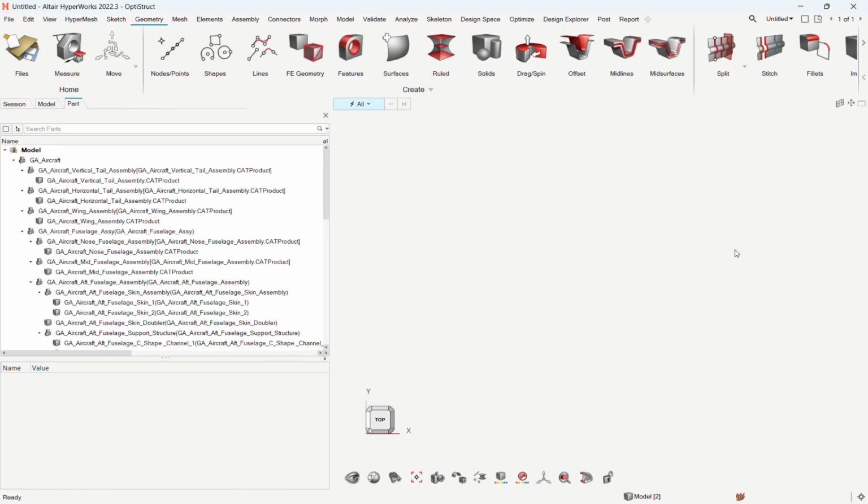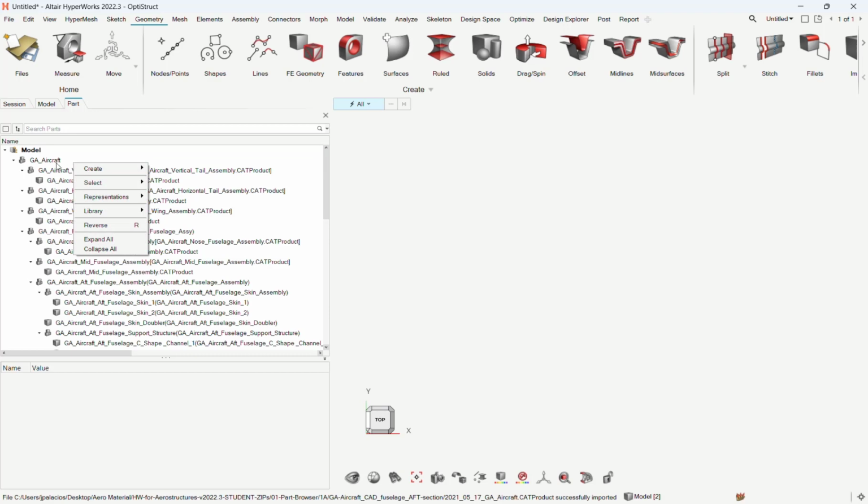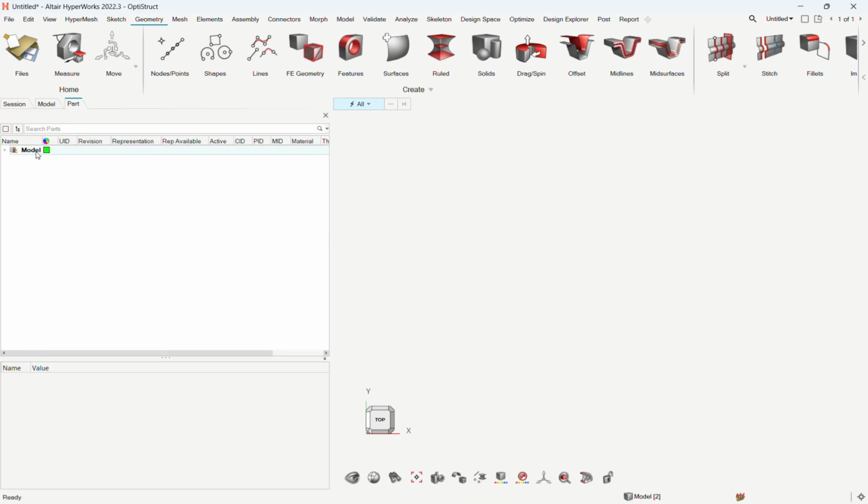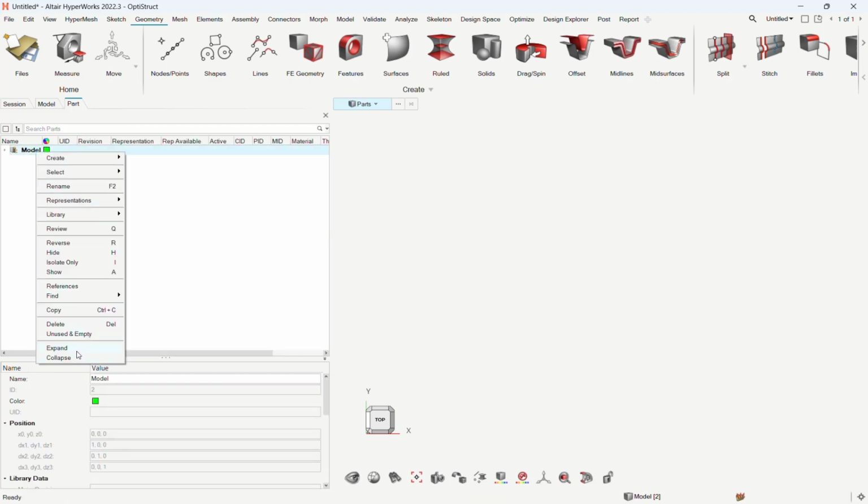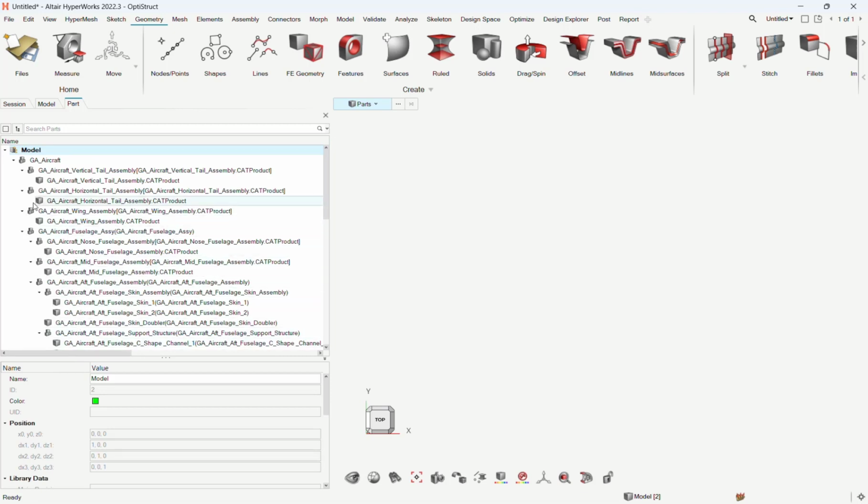The part browser is automatically invoked. The part browser shows the product structure. Parts are assembled under part assemblies according to the BOM. Use Collapse and Expand All from the right-click context menu to inspect the model organization. Parts have additional information coming with them.